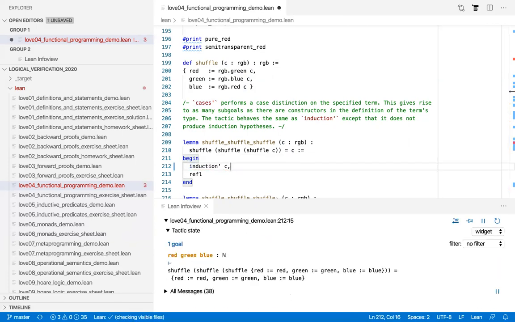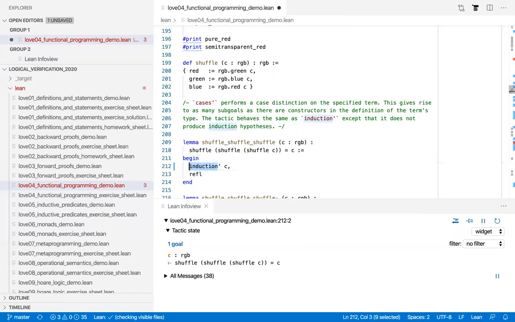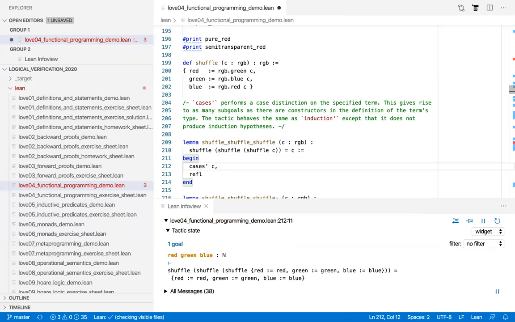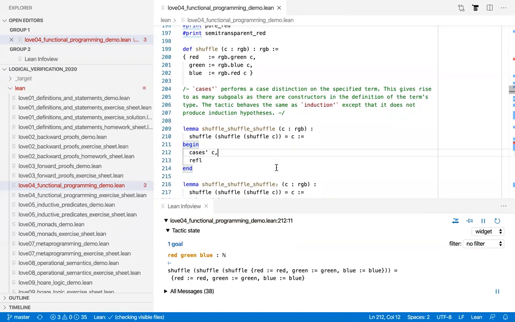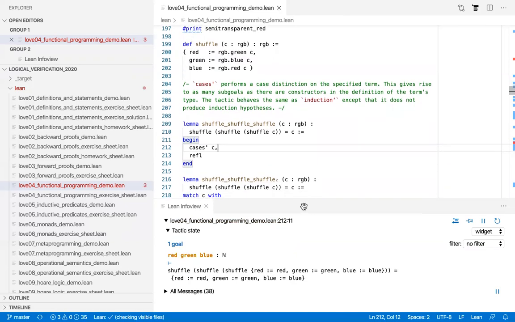Induction prime does the same. Because here there is no induction hypothesis, there is no recursion in the type, so the two are equivalent. But I'm going to use cases when I don't need an induction hypothesis, because that's what mathematicians would do. They would say by cases, not by induction, right? And that is just misleading if you use a too powerful tactic for nothing.